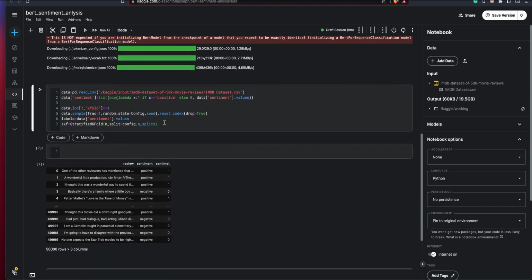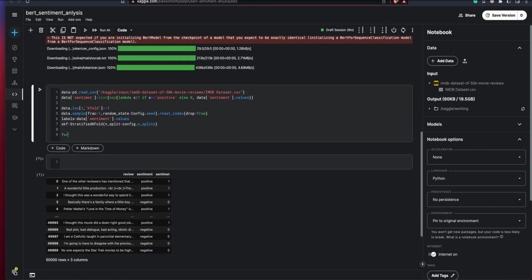Now we're going to define for fold, train, validation data. What stratified k-fold does is that you can iterate through different bunches of train and validation data that it's going to produce, or at least the index values of the train and validation data that it'll be producing.